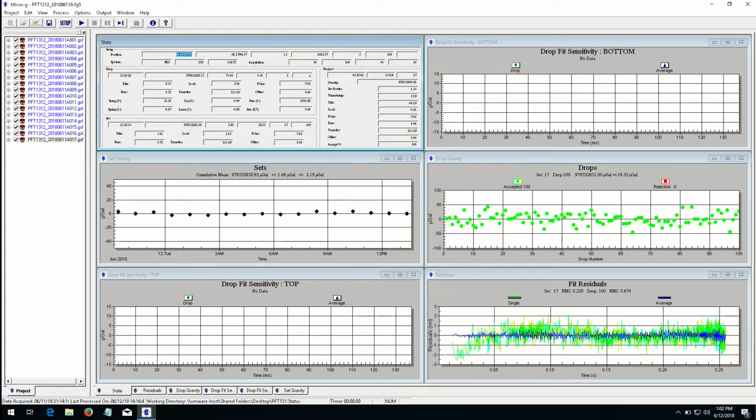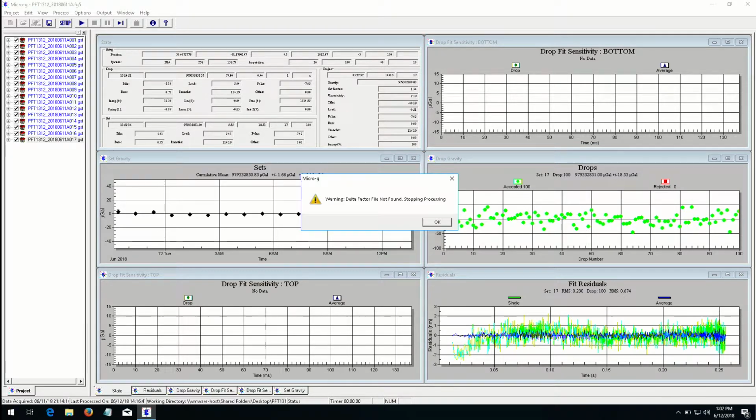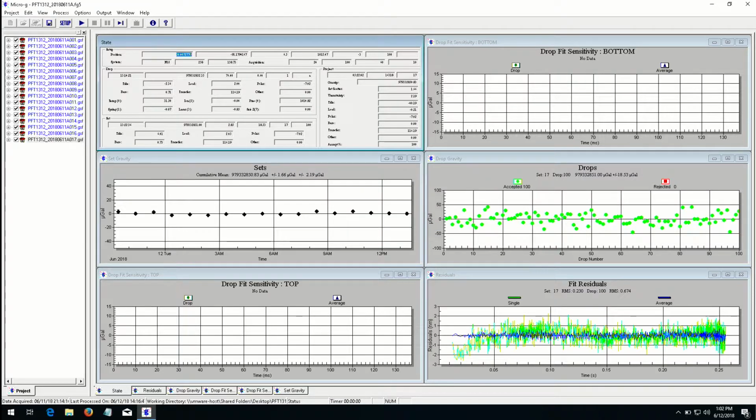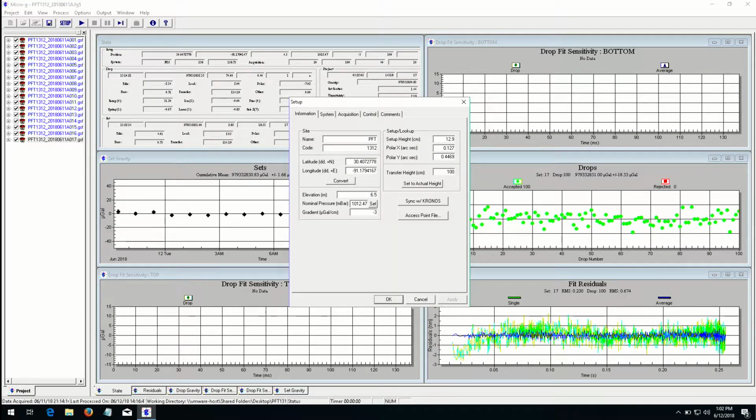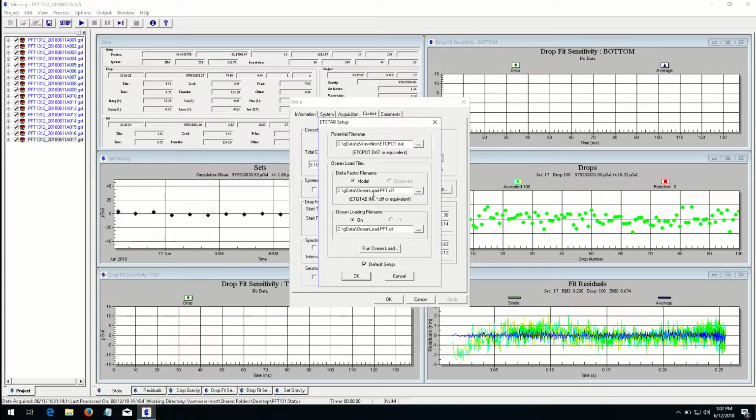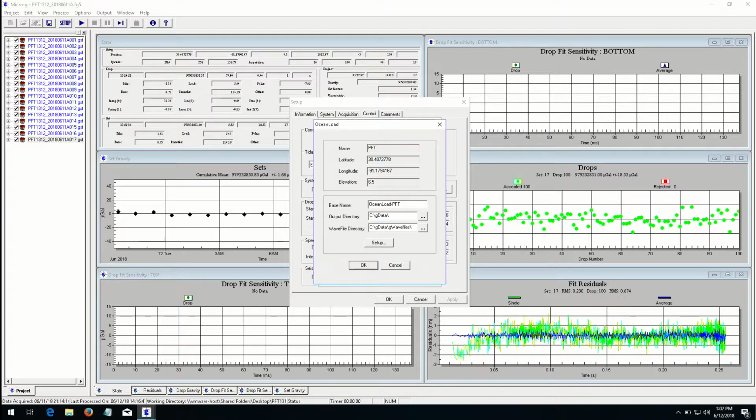So if I do this now, because I haven't run the PTF on my computer, if I try to reprocess this, it actually warns me: warning, delta factor not found. I don't have your title program for the PTF site on my computer. So you need to go in. You'll see all these files now have a PTF extension. I guess not the top one. Run ocean load.